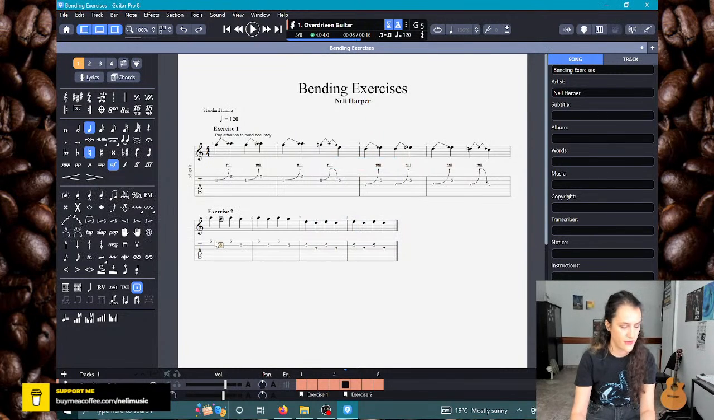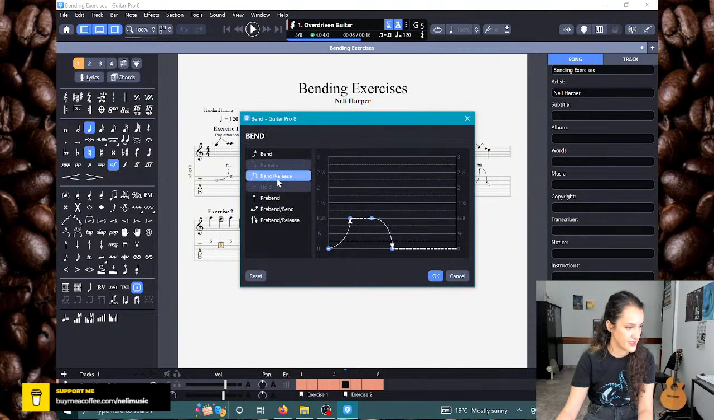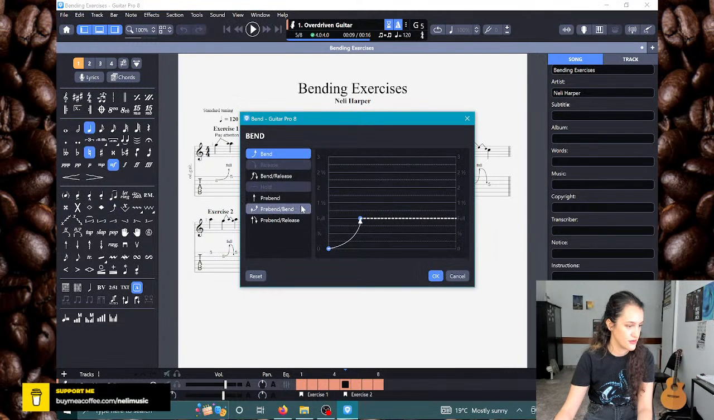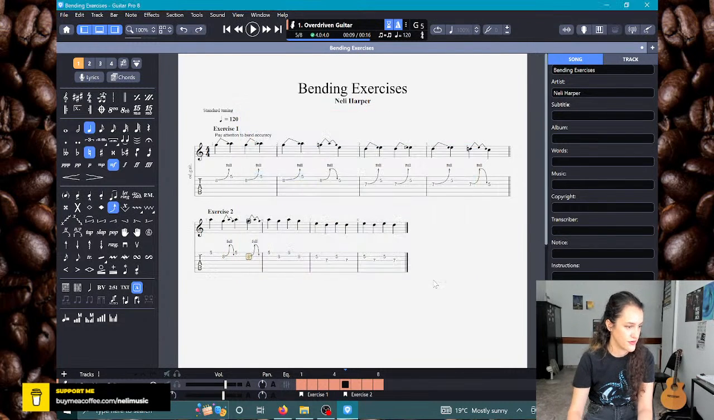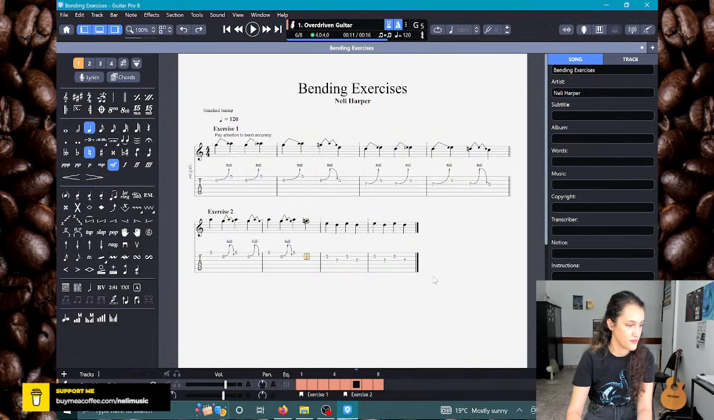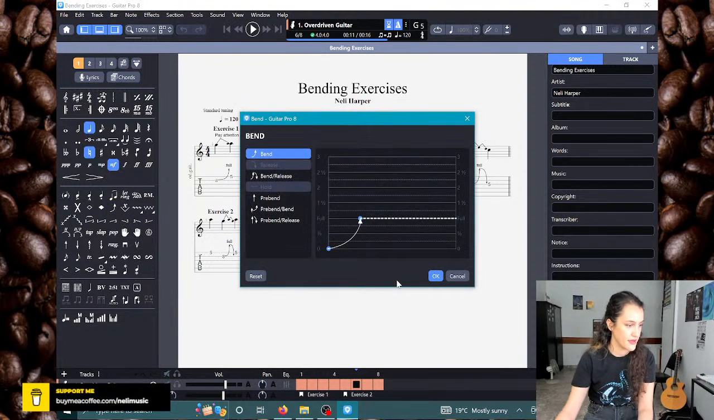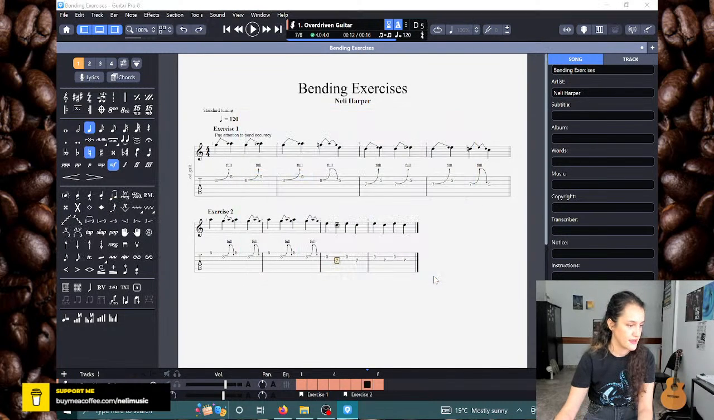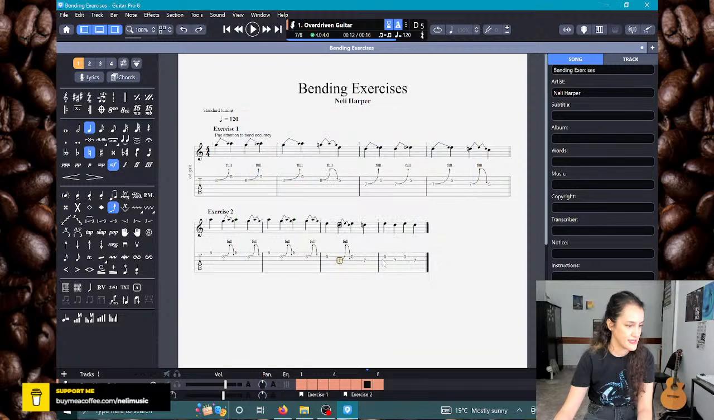And then here we have a bend, but it's a bend and release. And it's very useful, those presets. It's just good and easy to use. Bend plus release, bend plus release. And again, I'm just pressing the B button for that bend, or you can select it from here as well. Bend and release.